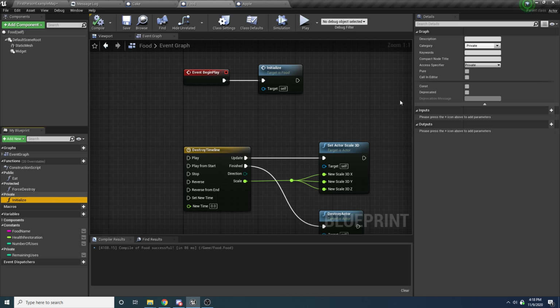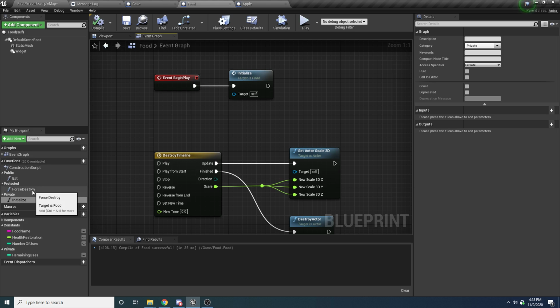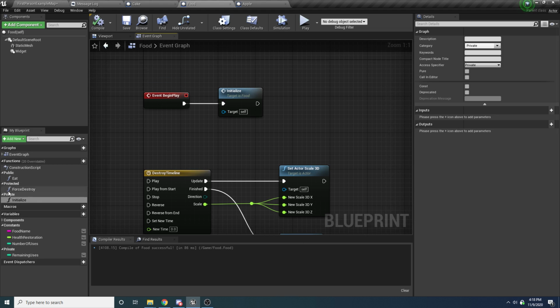The real thing that's important is the access specifier. If you hit this on a function, you'll get access to public, protected, and private. So you can set it to whatever you want. I have three functions here: one set to private, the initialize; one set to protected, the force destroy; and one set to public, eat. I tried to come up with functions and reasons why we would want to have public, private, and protected, just to give you guys a good example. So let's start with this initialize one and why it's private and what that does.